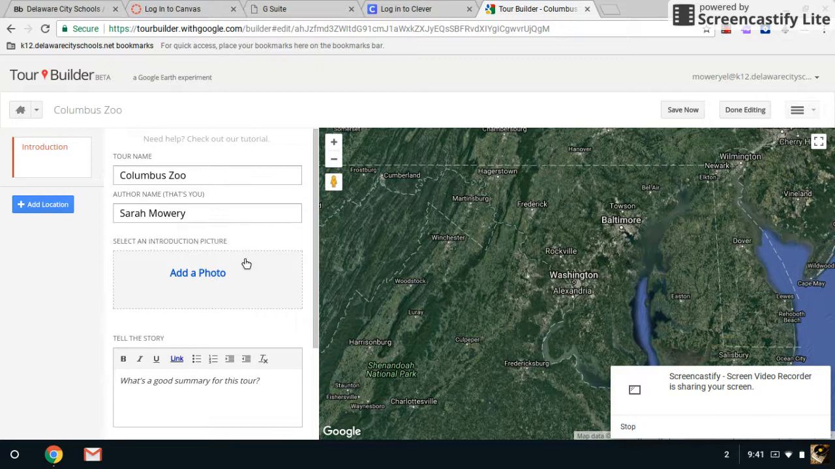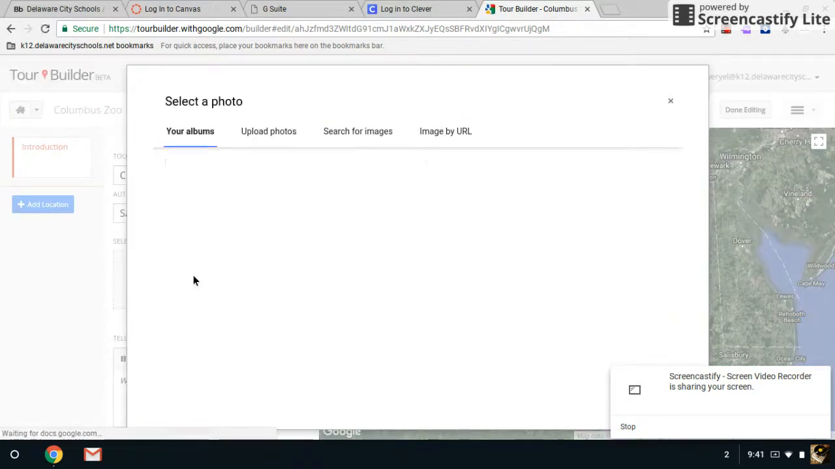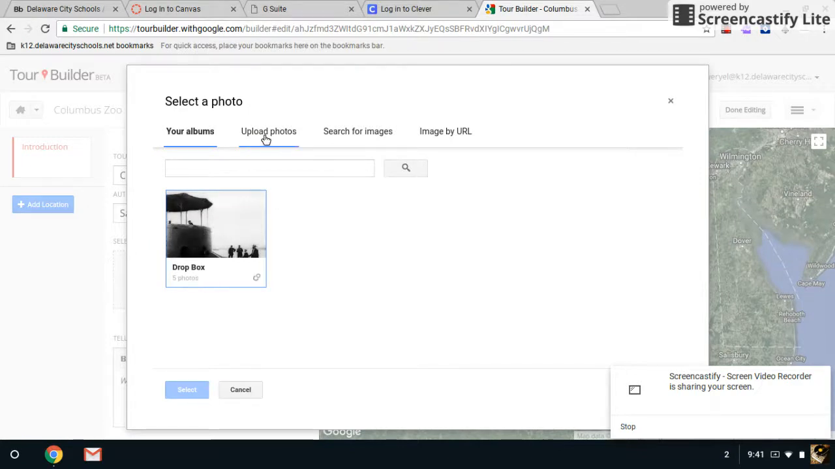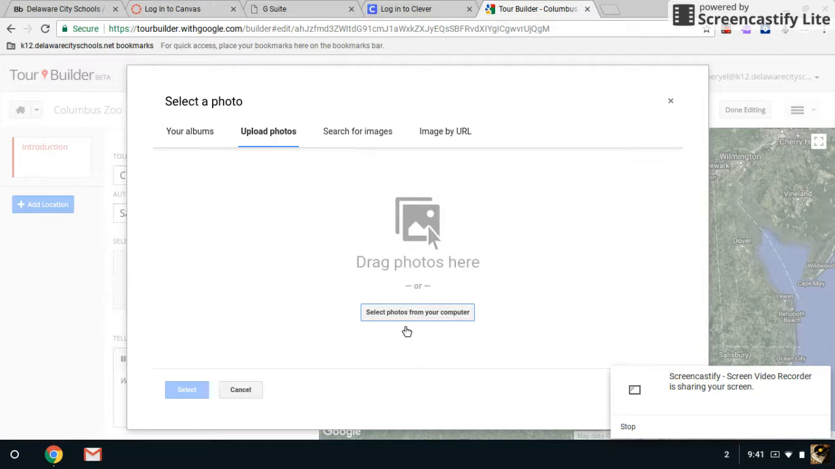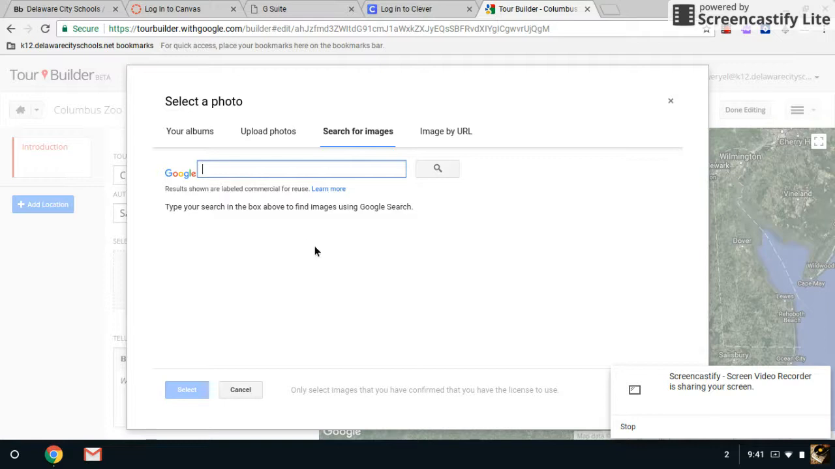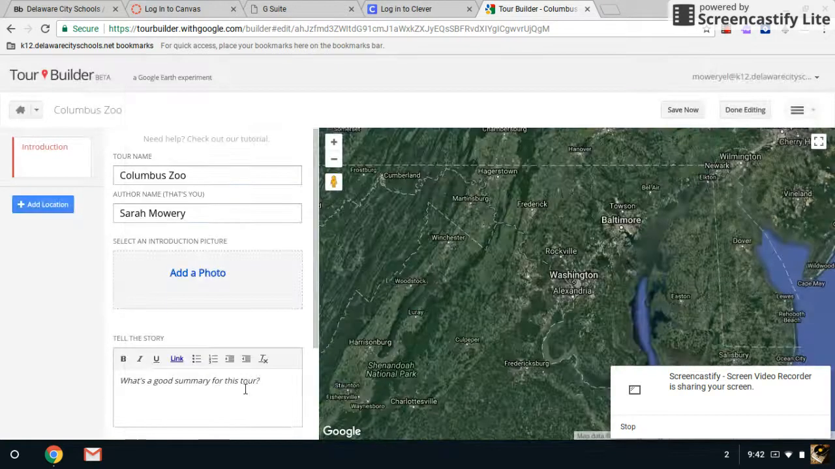You can add a photo to your introduction here. You can either upload photos that you've already saved to your device, and you would just select them from your computer, or you can search for images on Google. But make sure that if you are using images that are not your own, that you are citing your source and telling others where you got your information from and giving credit to those authors. So once you choose your image, you select it, and it would go right here in this box.